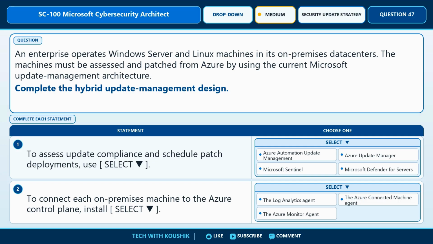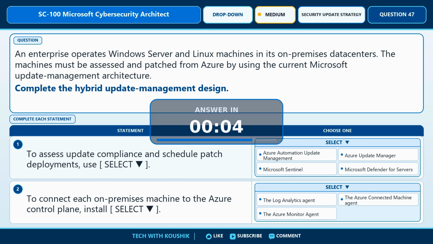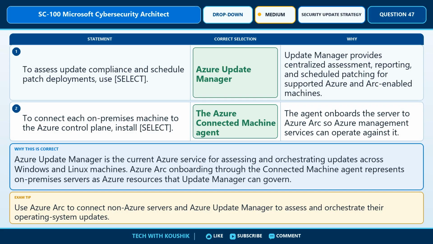The choices for Statement 1 are Azure Automation Update Management, Azure Update Manager, Microsoft Sentinel, or Microsoft Defender for servers. Statement 2. To connect each on-premises machine to the Azure control plane, install the blank. The choices for Statement 2 are the Log Analytics Agent, the Azure Connected Machine Agent, or the Azure Monitor Agent. For Statement 1, the correct selection is Azure Update Manager. Update Manager provides centralized assessment, reporting.